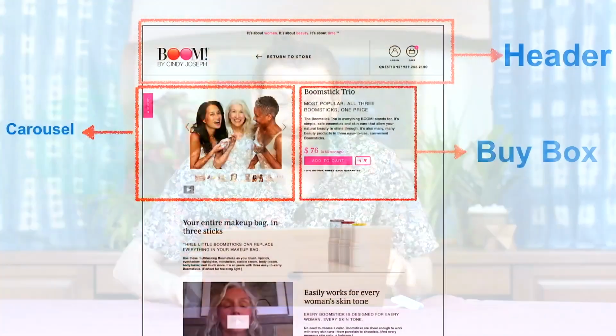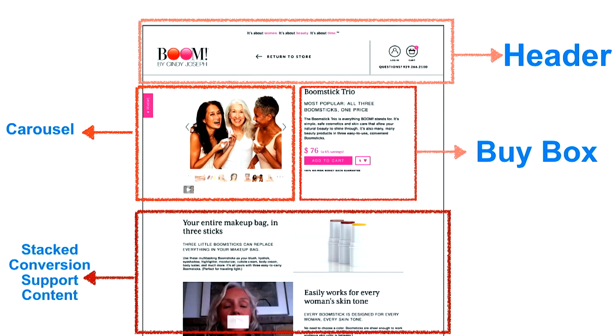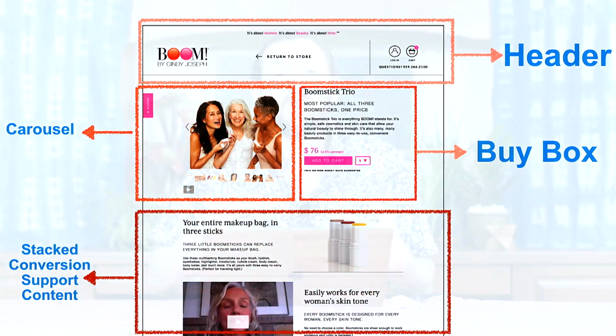Next, we have the buy box, which is where they're actually making the decision of whether or not to add the product to the cart or not. And then finally, we have our stacked conversion support content, which is the content that sits underneath the carousel and the buy box that supports in the conversion making decision. Whether or not someone's actually going to buy, they'll skim through it, they'll check it out. So I'm going to give you what I've learned over the last 10 years about how to optimize these sections of the product offer page.